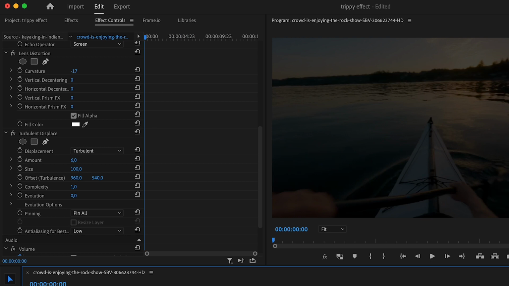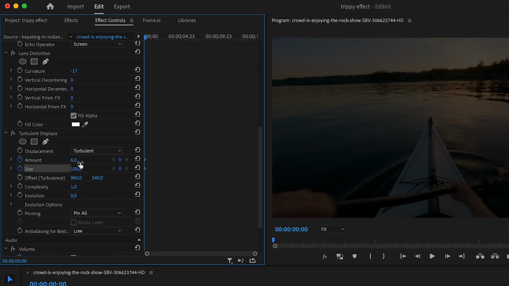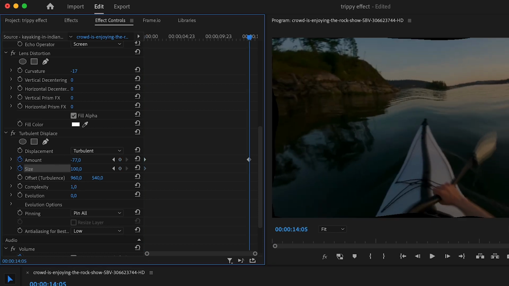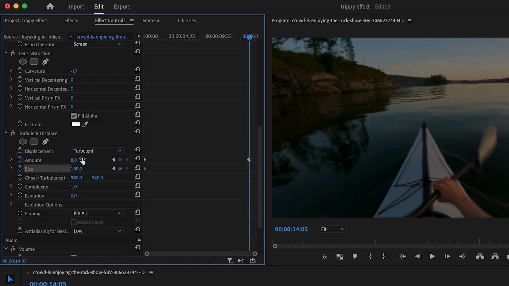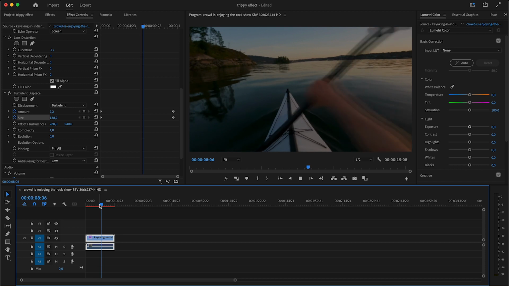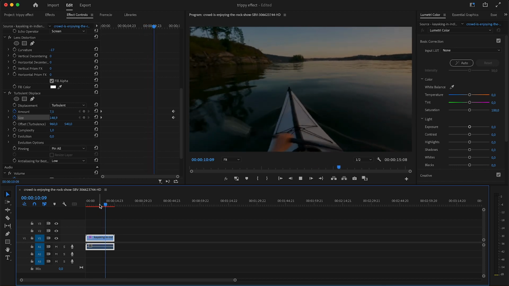But one thing you can do is you can actually animate this. So you want to click here on the amount and maybe the size as well. Add a stopwatch in the beginning and at the end of the clip. And you can play around with this a little bit. Change these settings a little bit. And now if we watch this back, you can see it goes and plays with the whole footage, transforms and morphs all over the place. So I think that is another pretty cool visual effect you can use. Now let's move on to the next one.